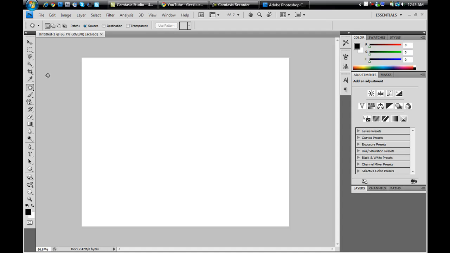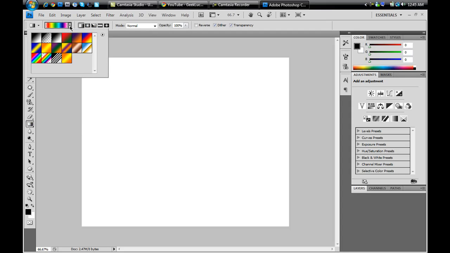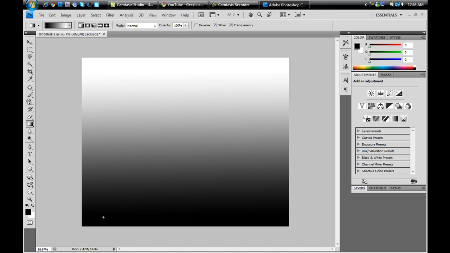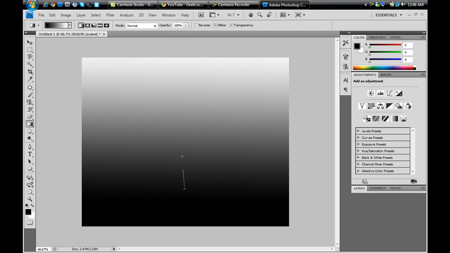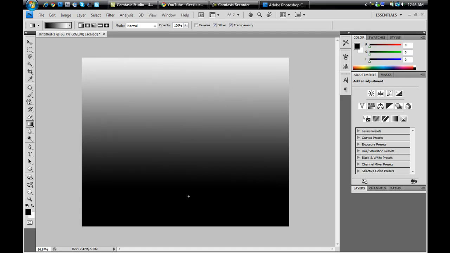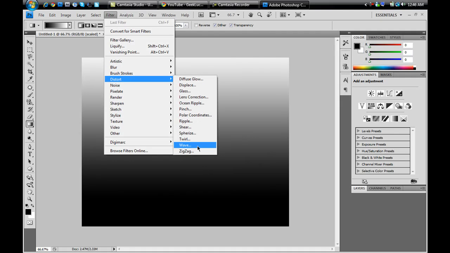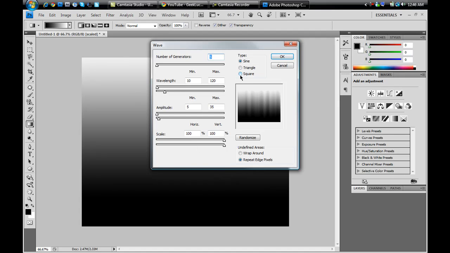Then the first thing you're gonna do is select the gradient, and be sure it's this one, and then you're gonna just simply drag it. Make sure it's the space. You're gonna make it bigger. No, it's too big. That's okay. So then you're gonna select the filter, and you're gonna go to distort, wave, and you're gonna select right here square, so you're gonna have like this. Then you hit OK.